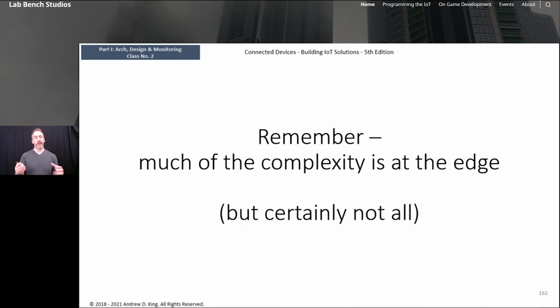Okay, so I talked about where the complexity lies within the IoT. It's mostly about the integration, and most of the integration challenges happen at the edge because that's where we have a lot of heterogeneity and so forth. Now, certainly that's not where all the complexity lies with IoT, but it is where a big part of the complexity calculus will actually hit us.